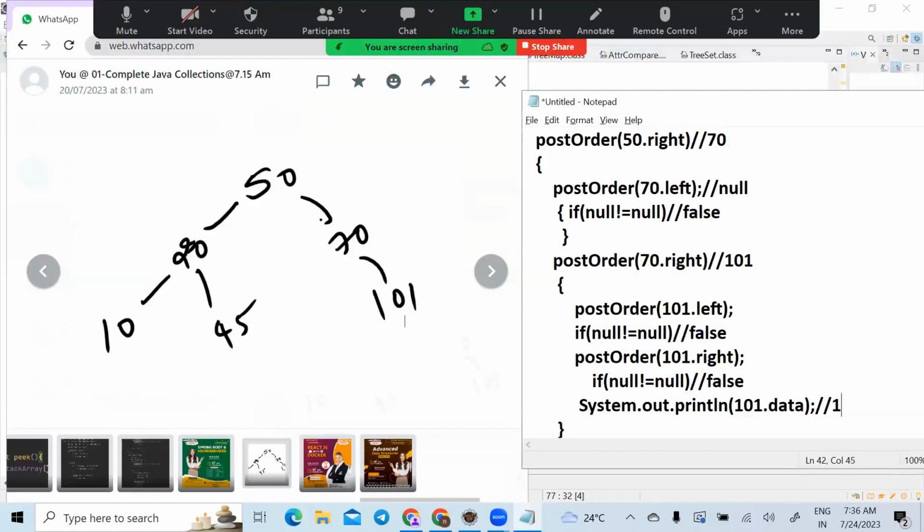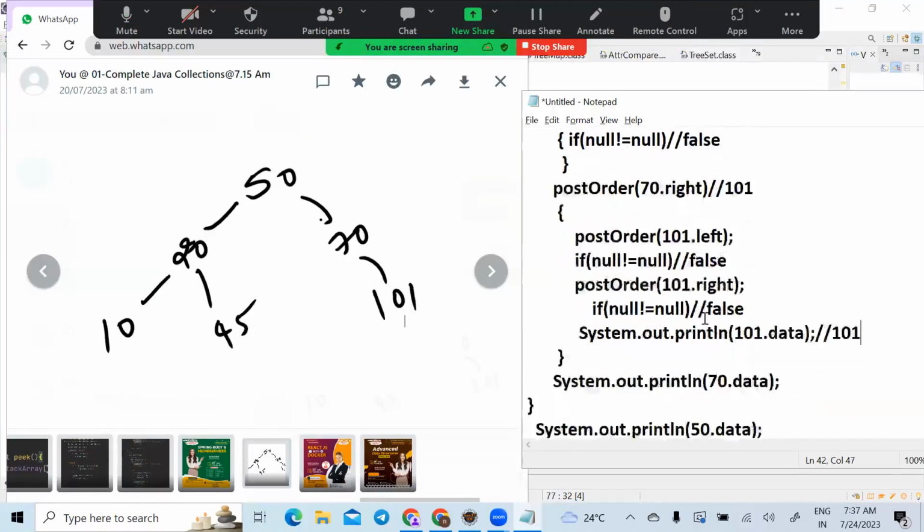101. Now can I say 70's left is not there, correct? If it were there, I would have printed it. It is not there. 70's right is there. Done, I printed. So for 70, left is done, right is done. What should I print now? 70. Do you see that statement?